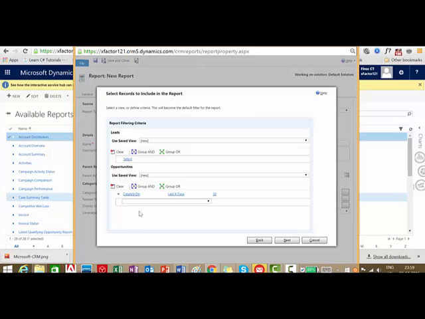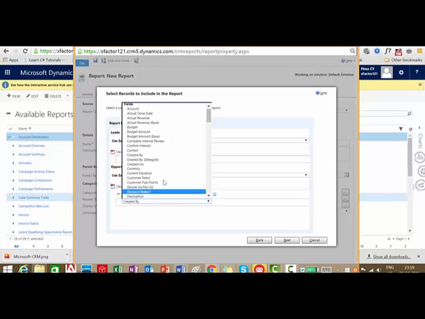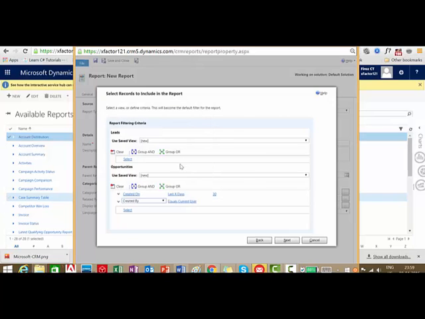For example, if I want to mention created by one particular person, I can select created by equals current user. When I'm mentioning two filtering criteria conditions, they will be combined using and. So created on last 30 days and created by the current user, that will be the condition here.